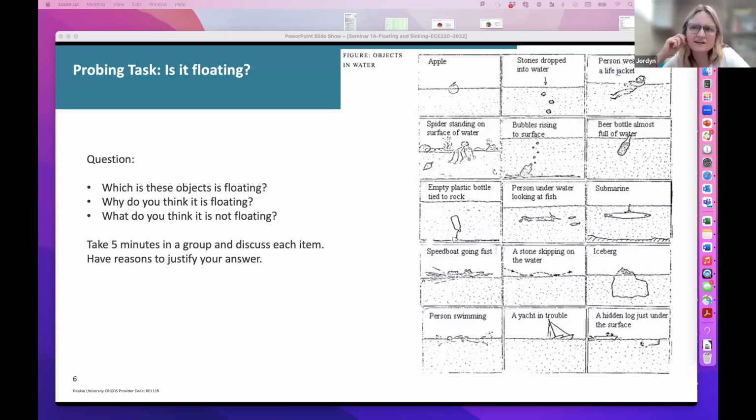Is it still classed as floating if they're using propellers to keep it up? That's a good question. That is something that we are going to investigate. So what I'm going to do now is pop you into a chat room for, we'll say, 5 minutes. And I want you to discuss with the people in your group, go through the entire list of things that you think are floating and you think are sinking, and you have to justify why.